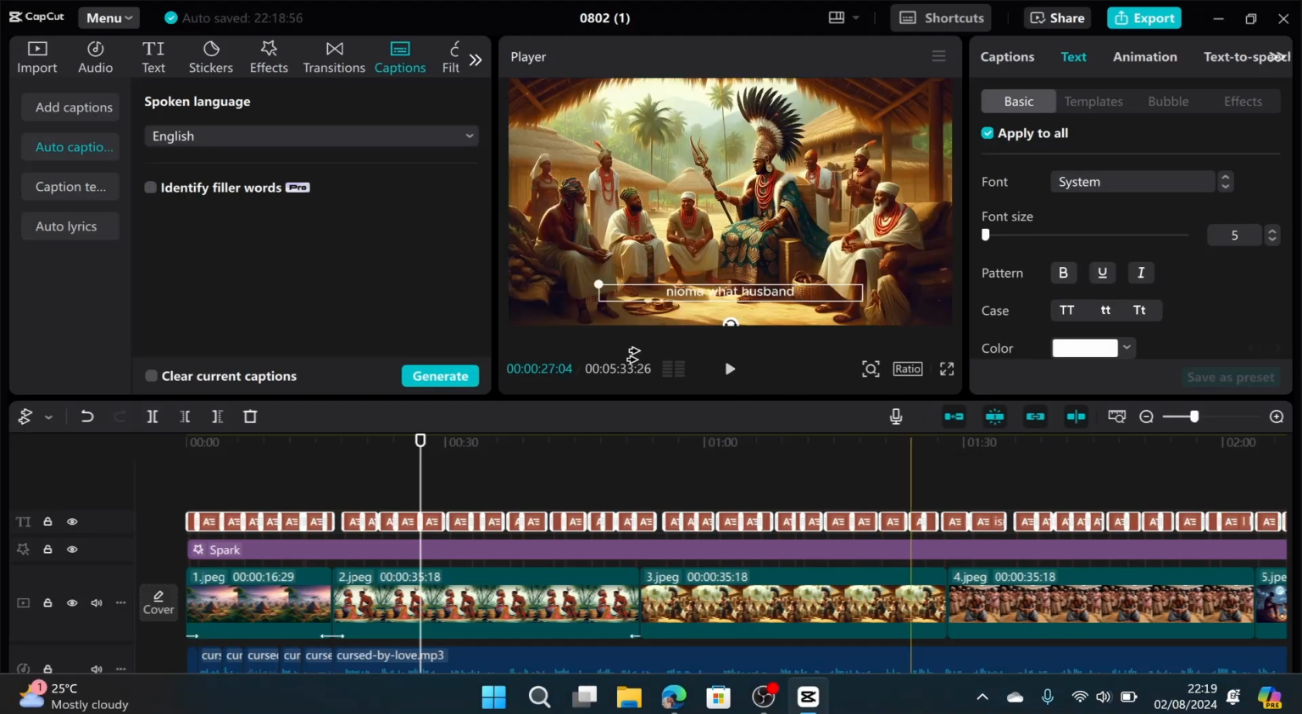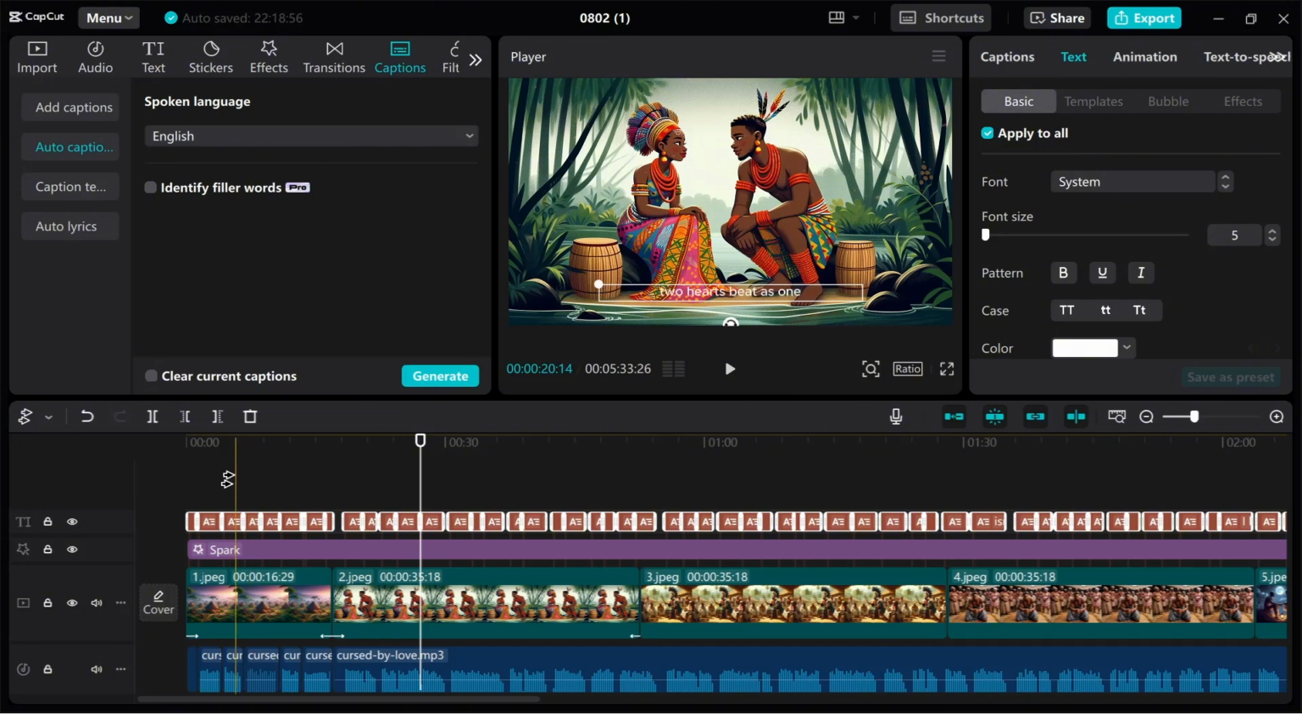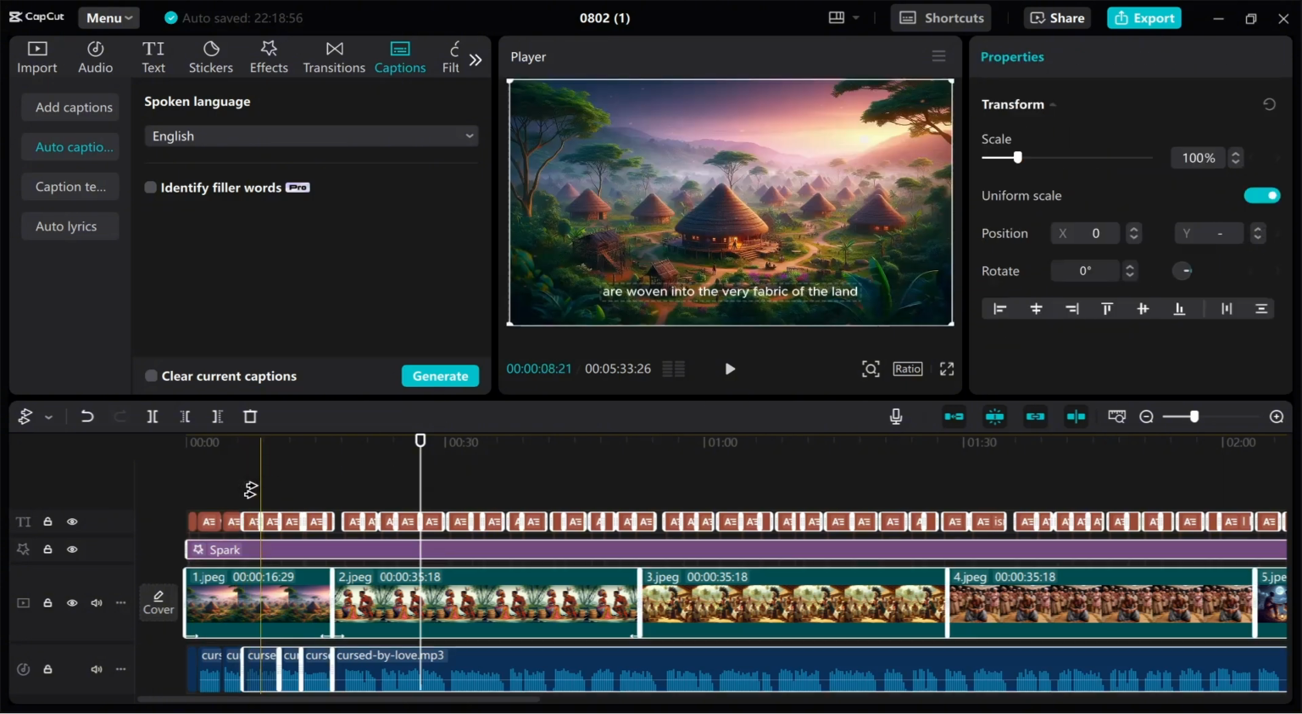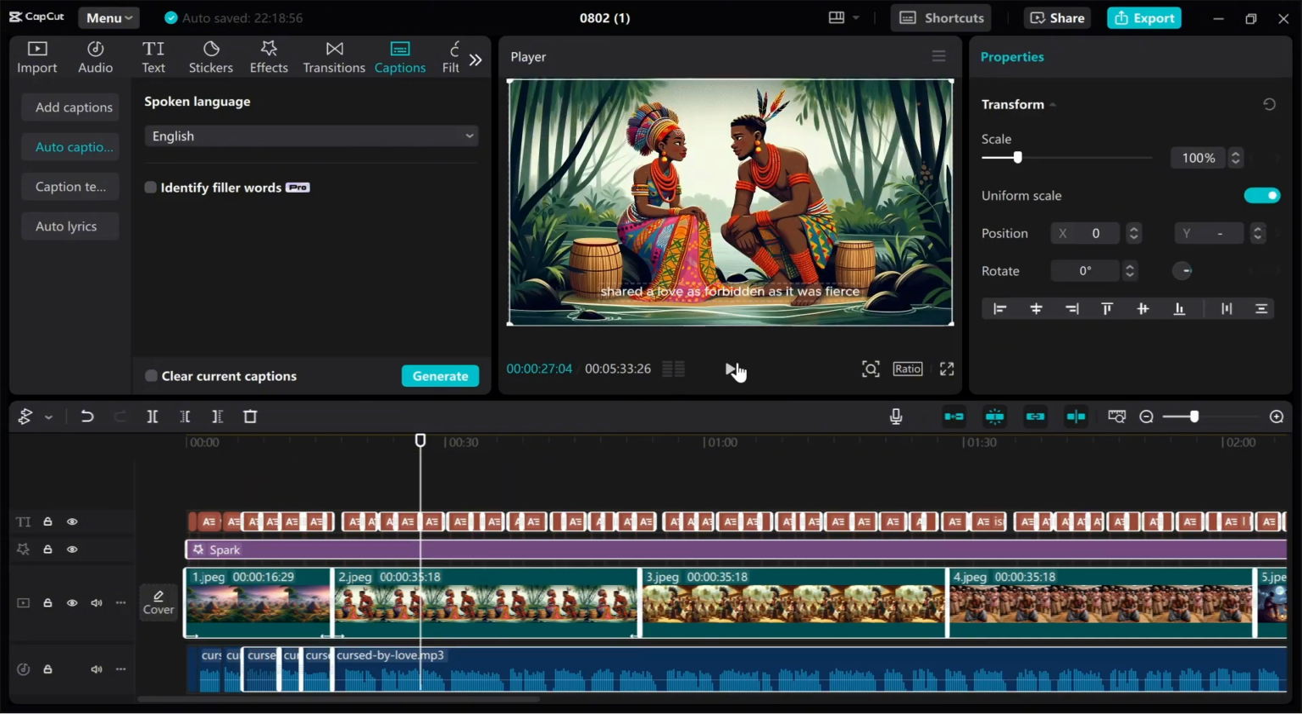So now after waiting for some time, you can see the caption has been generated. Now you can see the caption will be all over the video, but having it over here doesn't really look that impressive. So I'm just going to mute my laptop right now. You can see we have the caption here, but it's not really that readable.